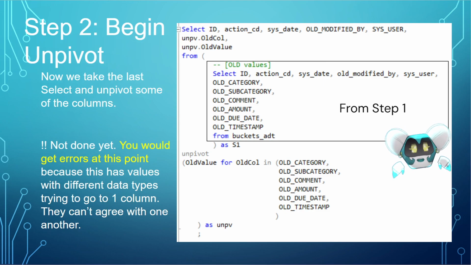On step 2, we are going to take that same information and we are going to unpivot it. So this is where we are going to move the old values into one column. Now, if you stop here and do a select on the query you see here, you will get a failure because at this point you have multiple values that have different data types attempting to go to one column. And then SQL gets confused where it doesn't know how to treat the information.